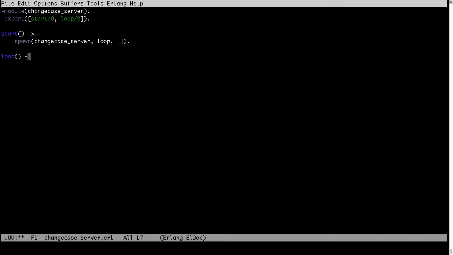Let's also define the loop function. Within loop, I will write a receive statement, and this receive statement looks like this: I have receive and end, and inside, I will have a comment, in Erlang the percent sign starts a comment. I will have some pattern matching. Within this receive, I will check different kinds of messages which arrive at this server, which were sent to this process, and I will do different things for different messages.